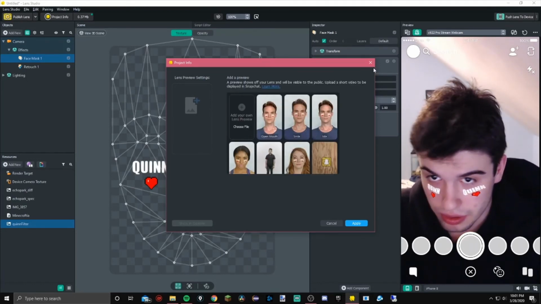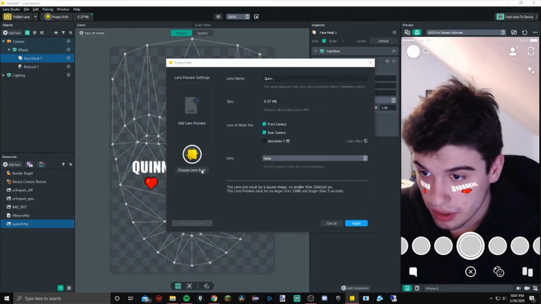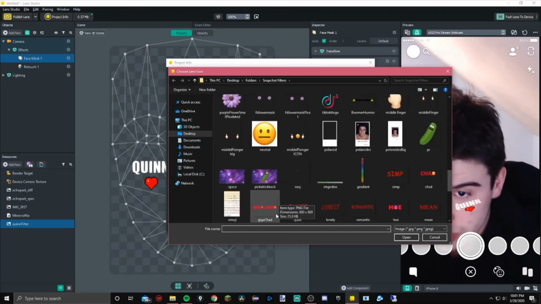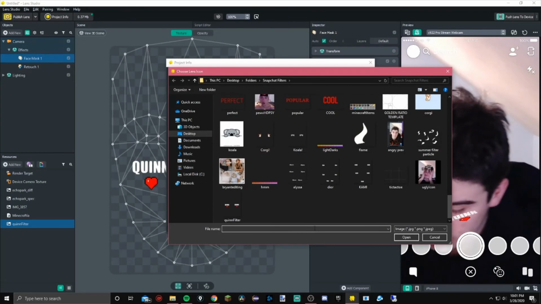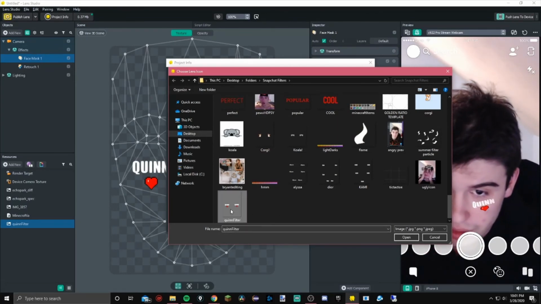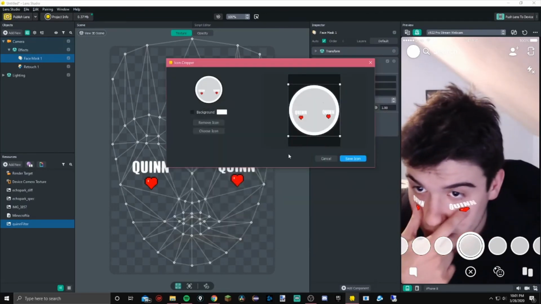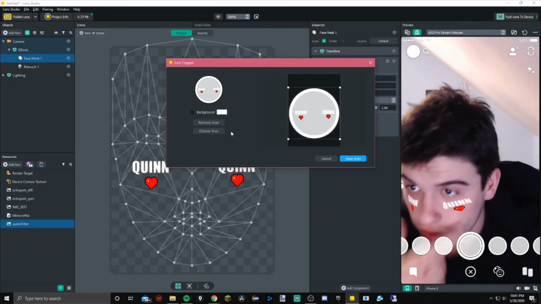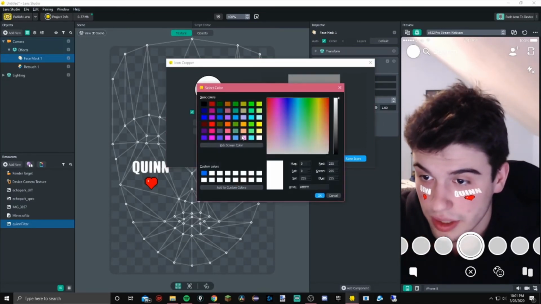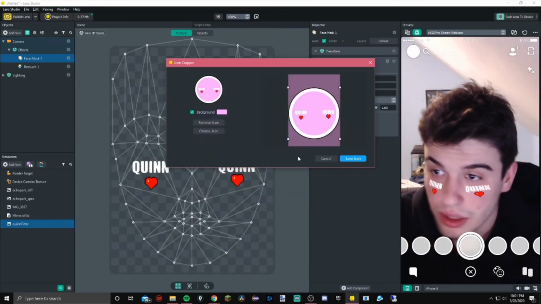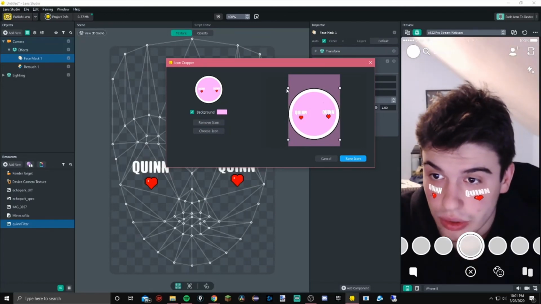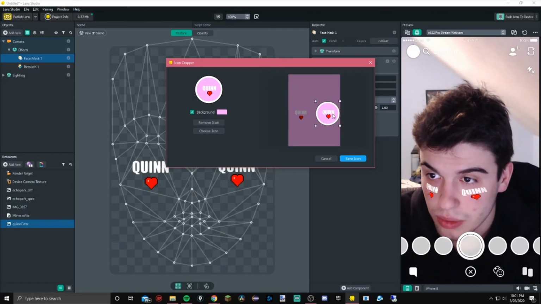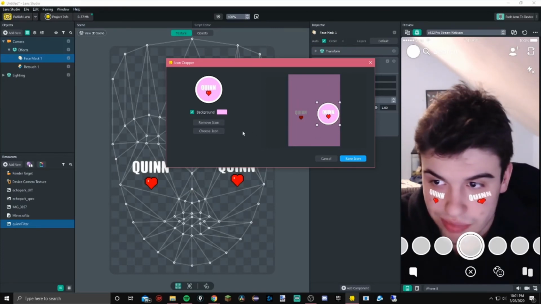Lens preview, I'll show you how to do that in a bit, but choose lens icon. So I like to go down to the thing I'm actually using, and you can do this for masks, and then select a background and have a cute color or something like that. Or you can shrink it and zoom in on just one, depending on what your deal is, I guess.